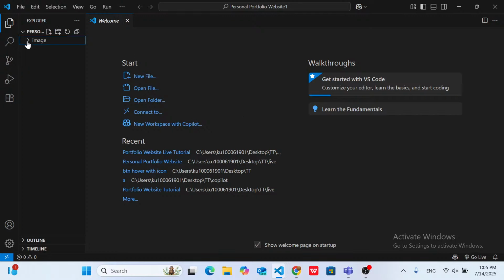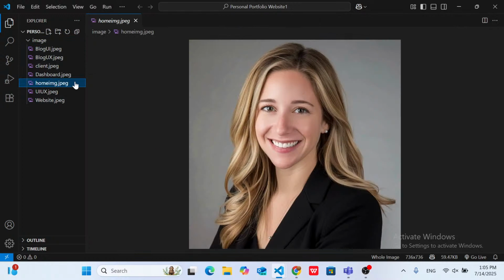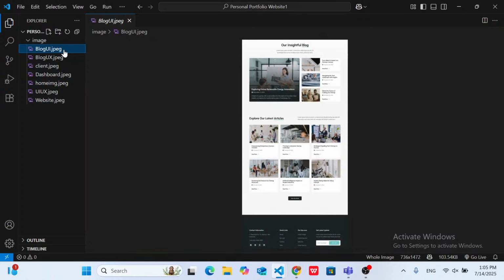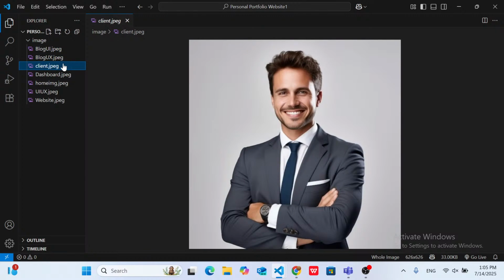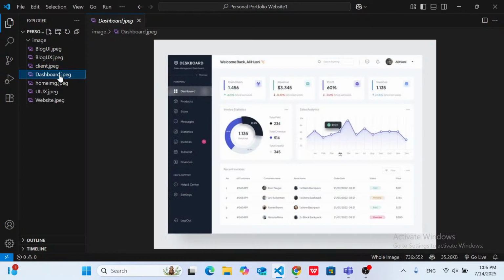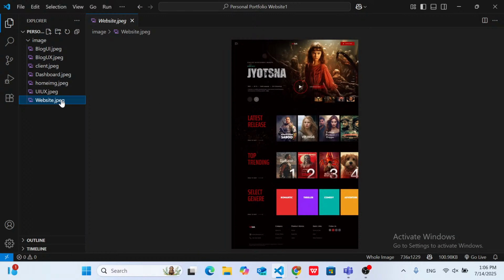These are the images I'll be using for the website. I have the home image here. For the blog card, for the blog UI, the blog UX, the client image as well, the dashboard image, the UI UX image, then the website redesign image. These are all the images I'll be using. I already have them in the same folder.